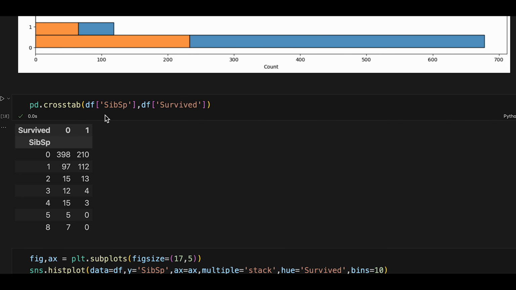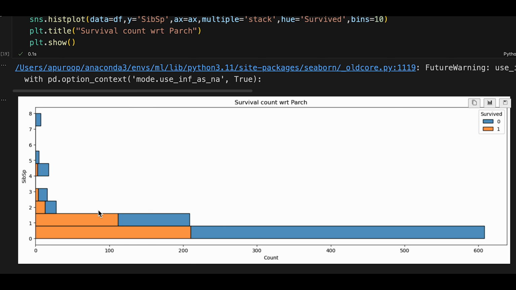Similarly, if we observe the same with respect to siblings and spouses, here also we are observing almost the same behavior. When it is 0, this count is higher, that is, more chance of not surviving, whereas 1 has a higher chance of surviving, 2 is almost equal, and the remaining cases are not that significant. Here 3 and 4 have some significant number of rows. By observing this, there is clearly a higher chance of not surviving. Same we can observe with respect to the graph.